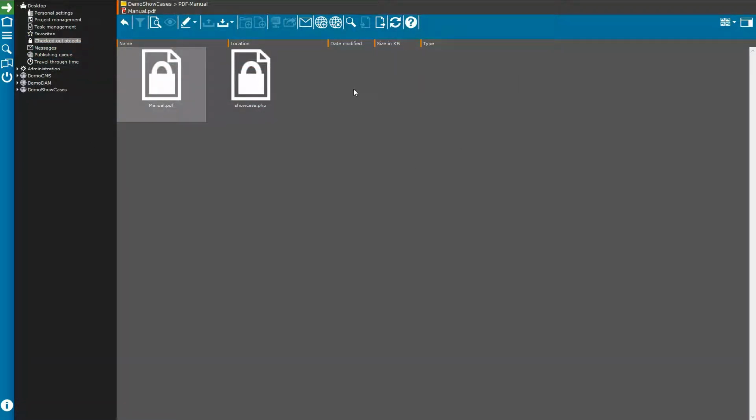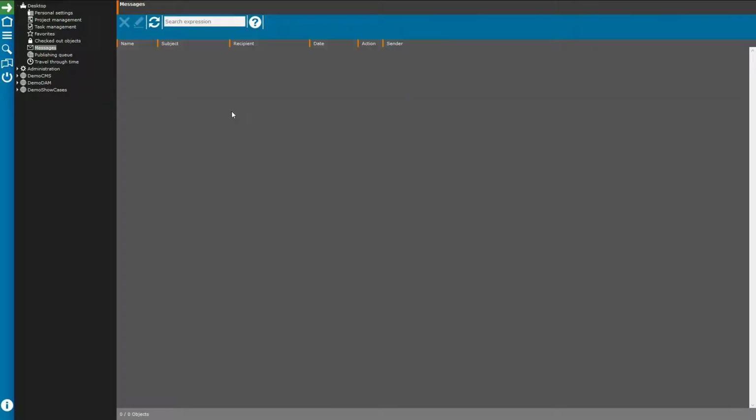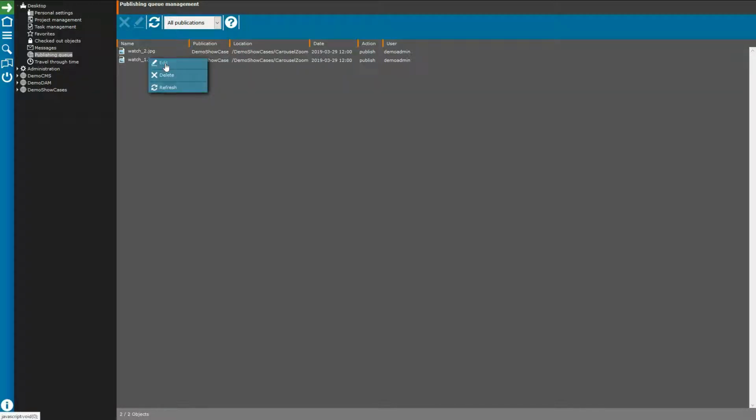Checking out any item means that it's exclusively locked by my user. So only I'm allowed to change the object and nobody else. So I have to check it in to provide other users access to the objects again. Messages is a collection of all the messages that I have sent to somebody. Publishing queue is a presentation of all the objects that I will publish in future at a certain date and time. So if I want to revert my publishing process, I can also remove it again from the publishing queue.